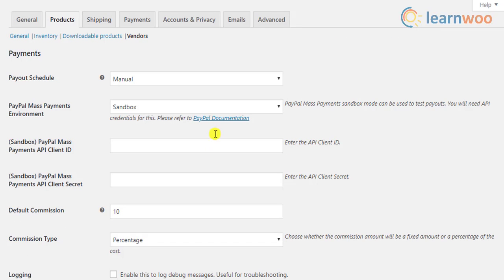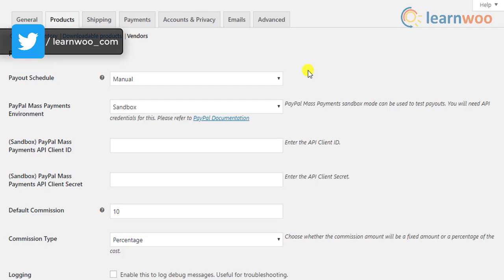The next step is to create vendor accounts. There are two ways to create vendor accounts. The store owners can either let the vendors register for an account from the front end of the store, or they can create it from the back end.